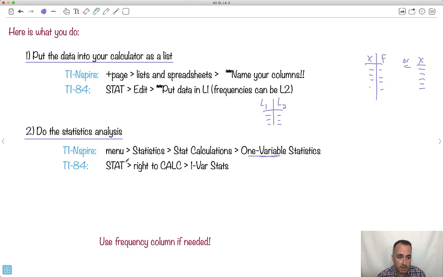Very similarly for the TI-84, you go stat, go to calc, and do one var stats. So you may still need to use a frequency column, but it's not 2 variable stats. It's still, okay, so I'll maybe write this down. It's still 1 variable stats. This is the key thing here, okay?